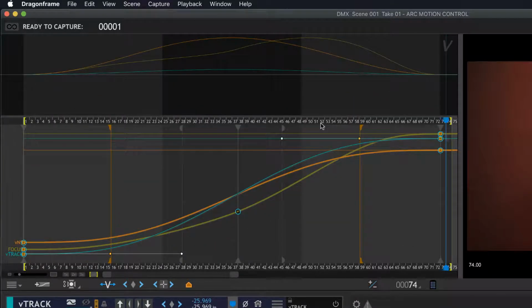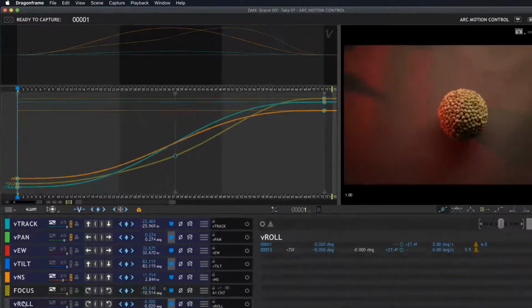Let's go ahead and add a little bit of roll to this. But just for fun, let's program this not by setting keys by driving, but just type it in. We'll go to the 1 position like this. I'm going to click on roll.